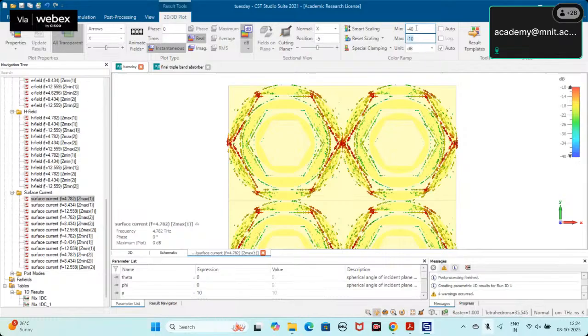Okay, this is better. Now see the arrow direction. This arrow direction shows you the surface current direction of this structure. And if you see the coloring, you can vary it with the help of these units and with the help of this scaling term.